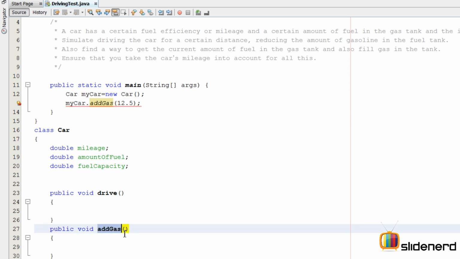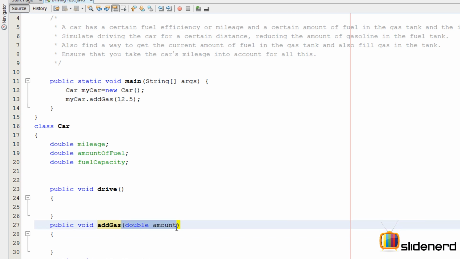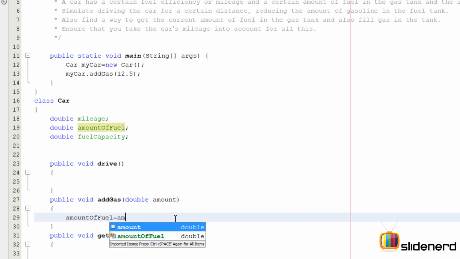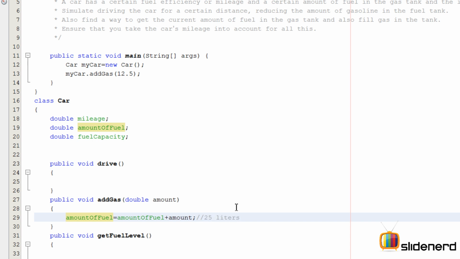Inside the addGas method, this number 12.5 needs to be stored somewhere. So I'm going to say double amount over here. I need to add this amount to my current level of fuel, which is given by double amountOfFuel. So I'm going to say amountOfFuel equals amountOfFuel plus amount. For example, if I already have 25 liters and I want to add 10 liters to it, this will be 25 liters plus 10 liters, which is 35 liters, and that 35 gets stored back inside amountOfFuel. So this is how the addGas method works.